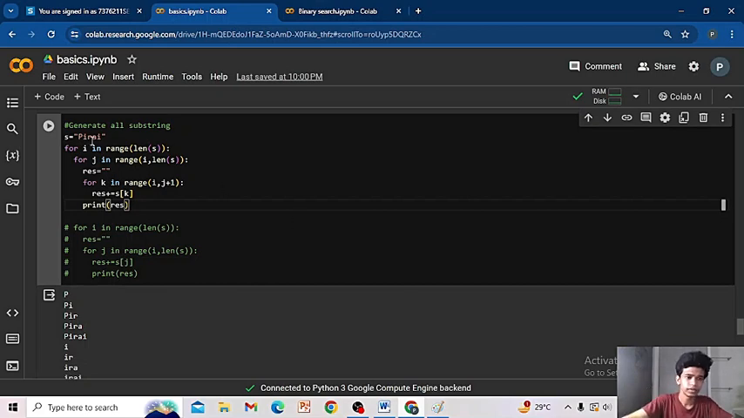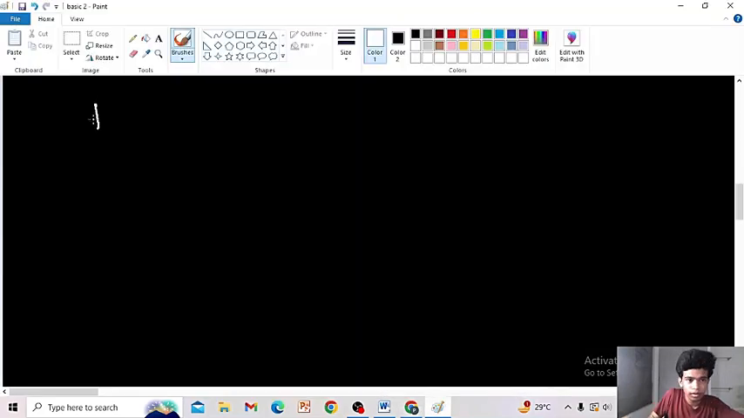Now, just observe, S is equal to Pirai. So this is my string. Now, what are all the possible substrings I can say for this string? Let me take Pirai.